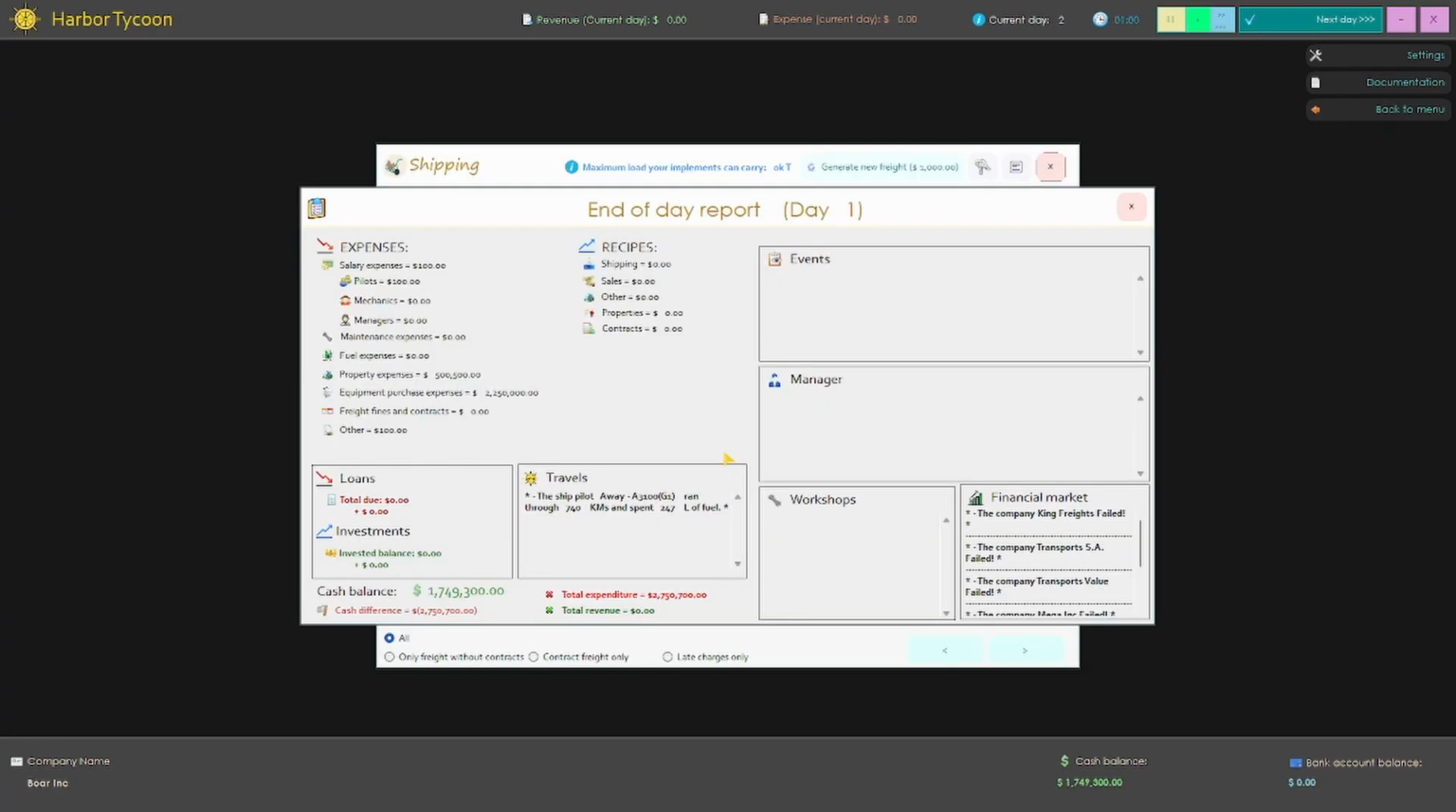Okay, so this is the end of day report. I made absolutely no money. In fact, I lost money because I bought everything. In terms of expenses, we actually paid more than what we have obtained. And we also see there's a whole bunch of companies that have failed.